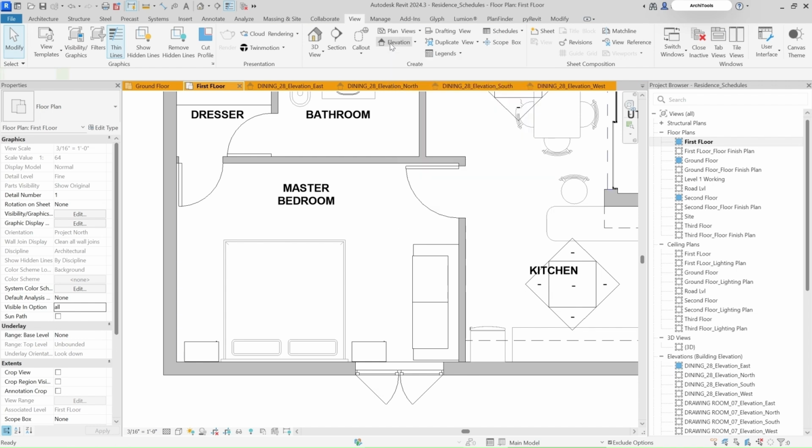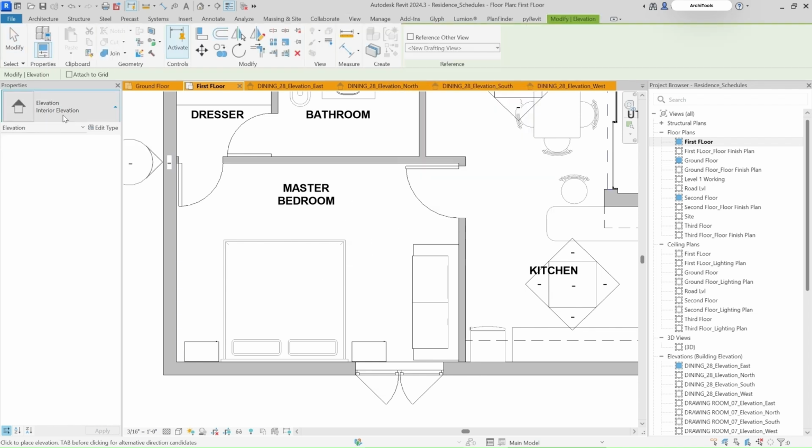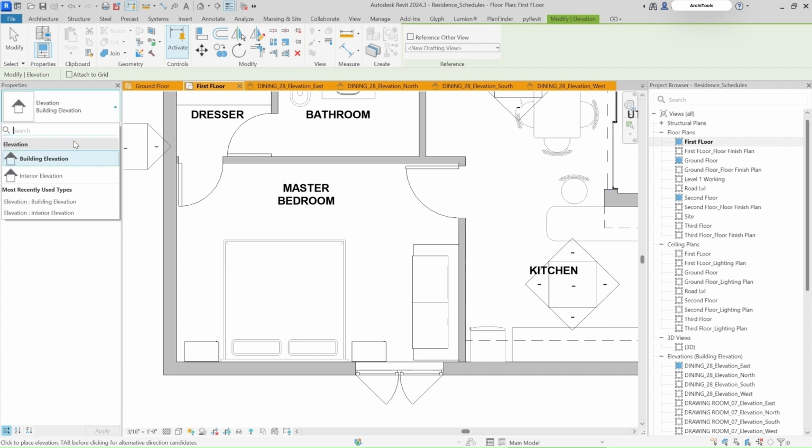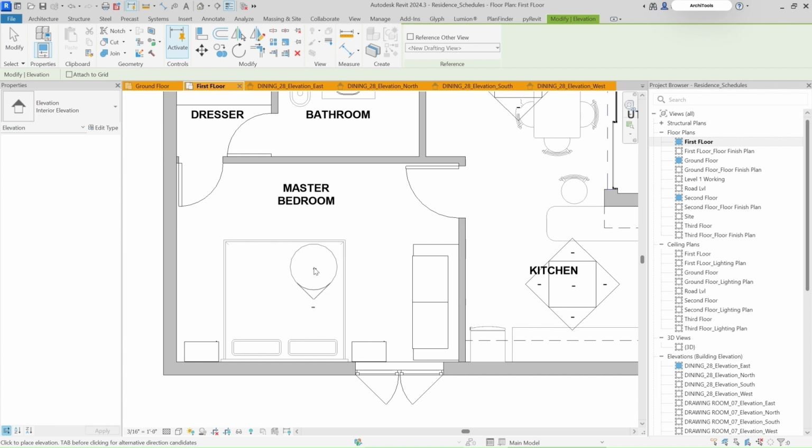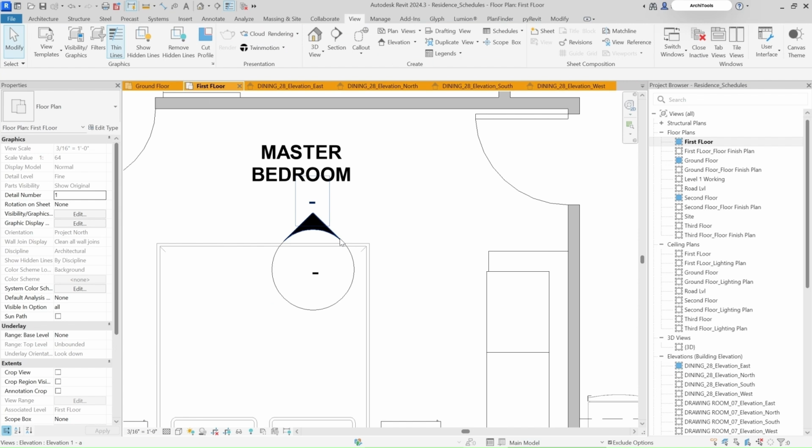Just click on that and we have two options of the marker size. One is the building elevation, which is somewhat like a box symbol. The other one is interior elevation, which is like an oval. So I'll just select this one. Now, the other way to provide the other three sides is just by moving your cursor towards the wall and it will snap the pointer. But I would like to have all my elevations in a single marker.